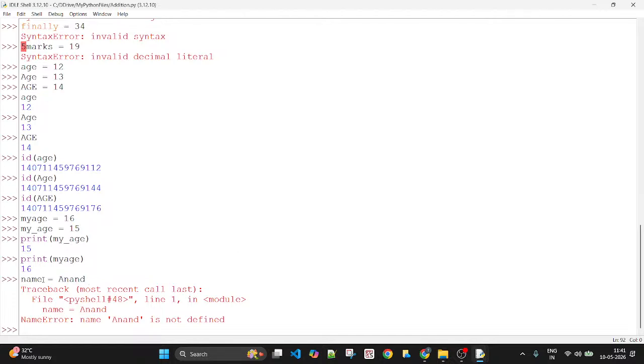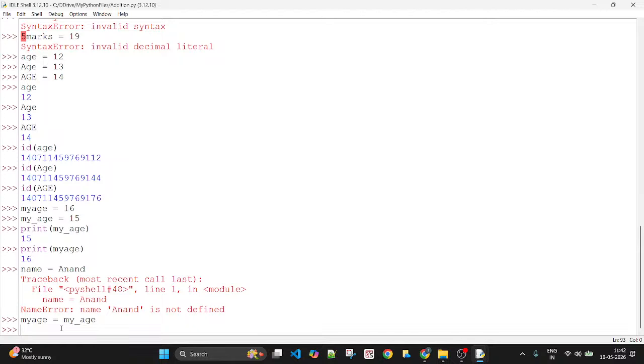Yes, correct. Here what is happening is name is treated as a variable by Python. Anand is also treated as a variable by Python. It is assigning the value of one variable to the other. It is like in this example, say I want to store the value of my age to my age. So I can write a statement, my age is equal to my underscore age. This is valid. You can assign the value of one variable to the other variable.